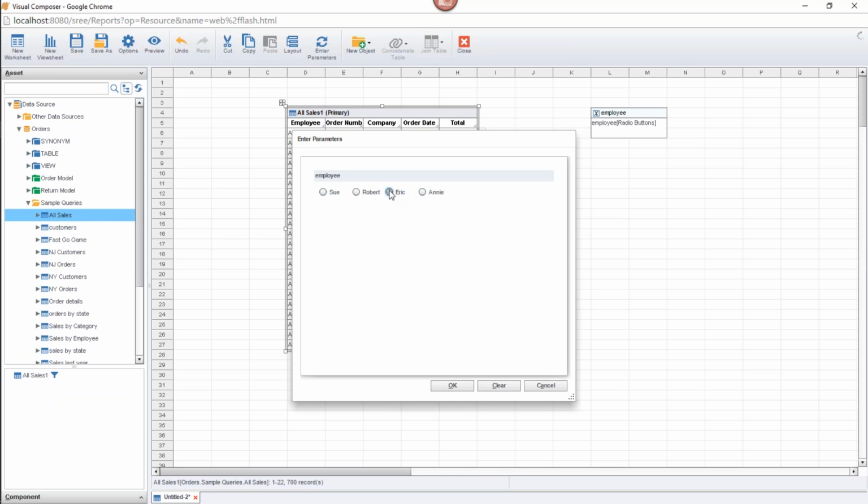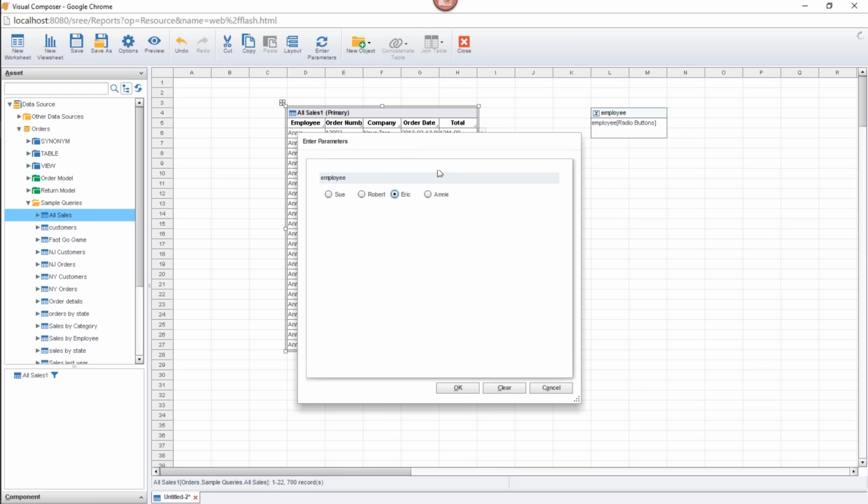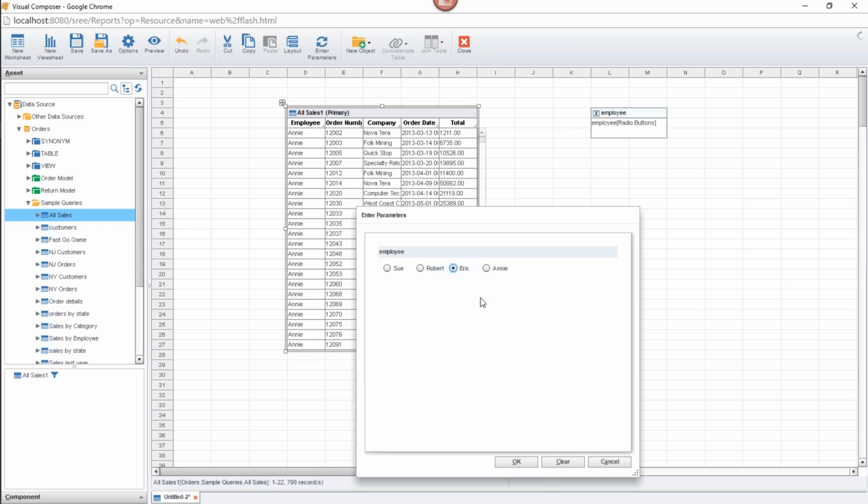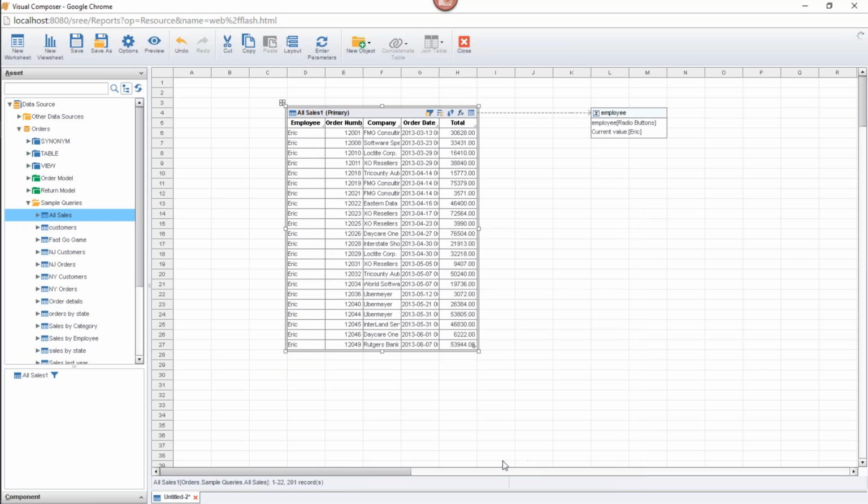So I could select, for example, Eric. And then what should happen is when I press OK, the value that I select should be passed into that condition, and the condition should then effectively read employee is equal to Eric, and I should see the table filtered so that I have only Eric's data. So let me try it. Press OK, and that works. So that's an example of a dynamic condition where you use a variable like this to set the right-hand side of the condition.